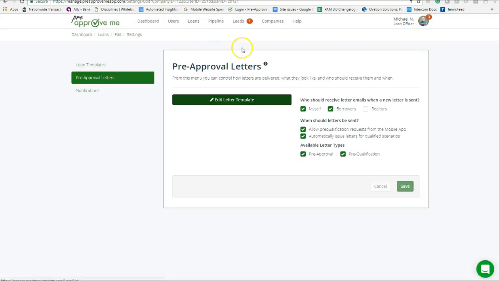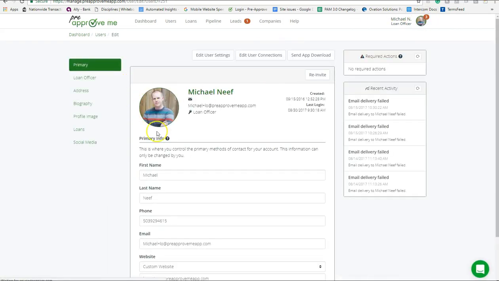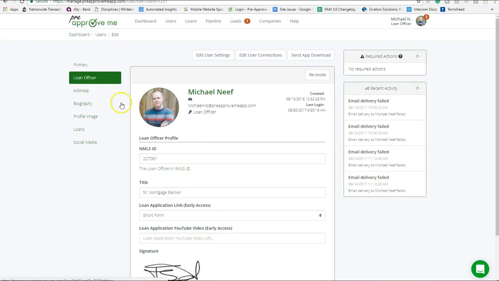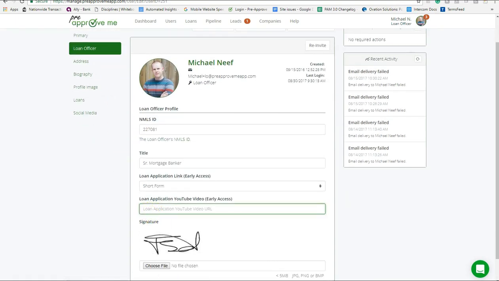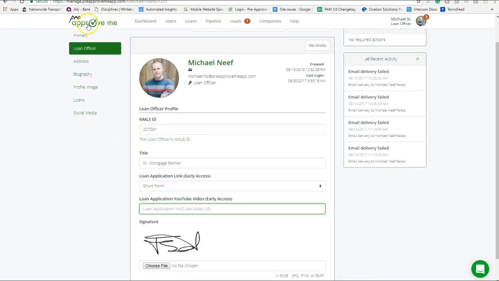Now on to some of the 1003 features that we recently updated. If you are using the 1003, great. We did update a few features which can be found inside your profile. One of them is the ability to embed an actual video into the top of your 1003. You can see right here it says loan application YouTube video. This is only for YouTube videos. So if you have a video introduction to your team, your loan process, whatever you like, enter the URL into this setting, or into your profile right here where it says profile, loan officer, loan application, and that will be embedded above your 1003.